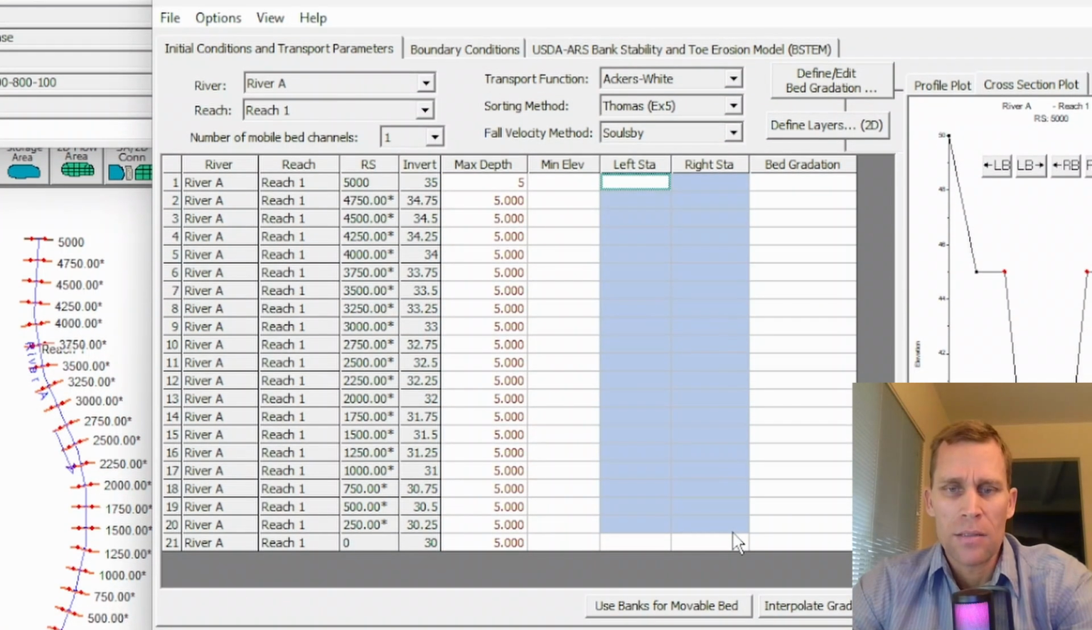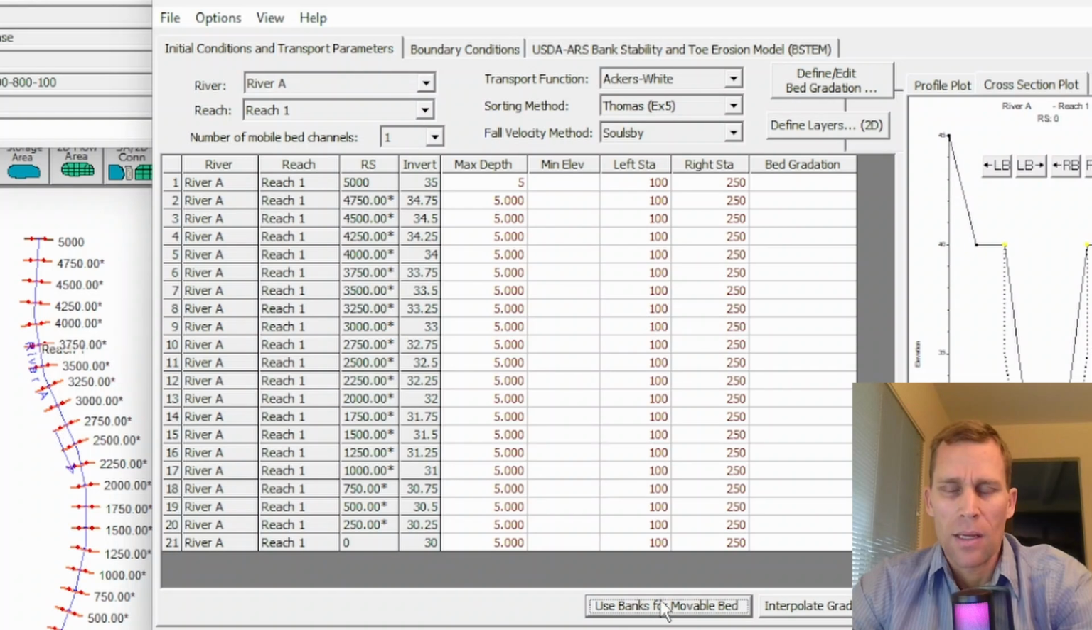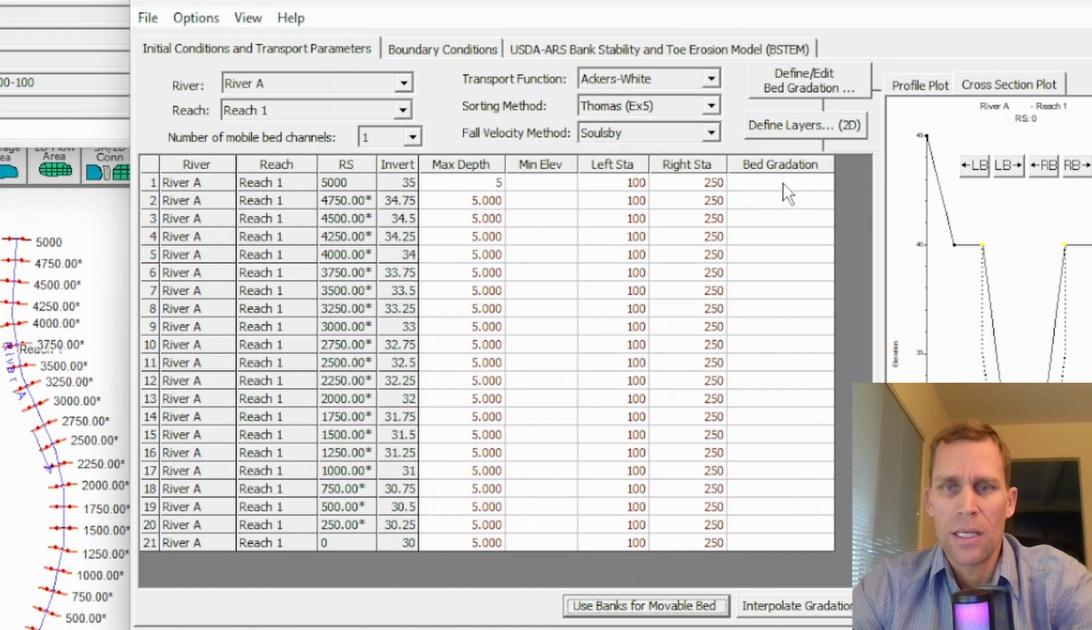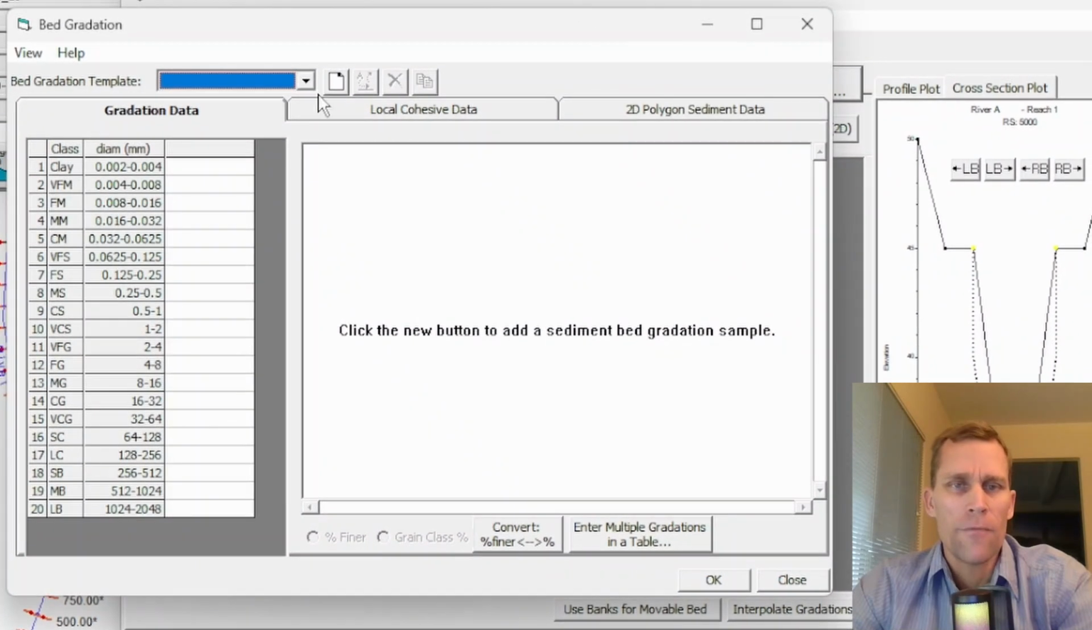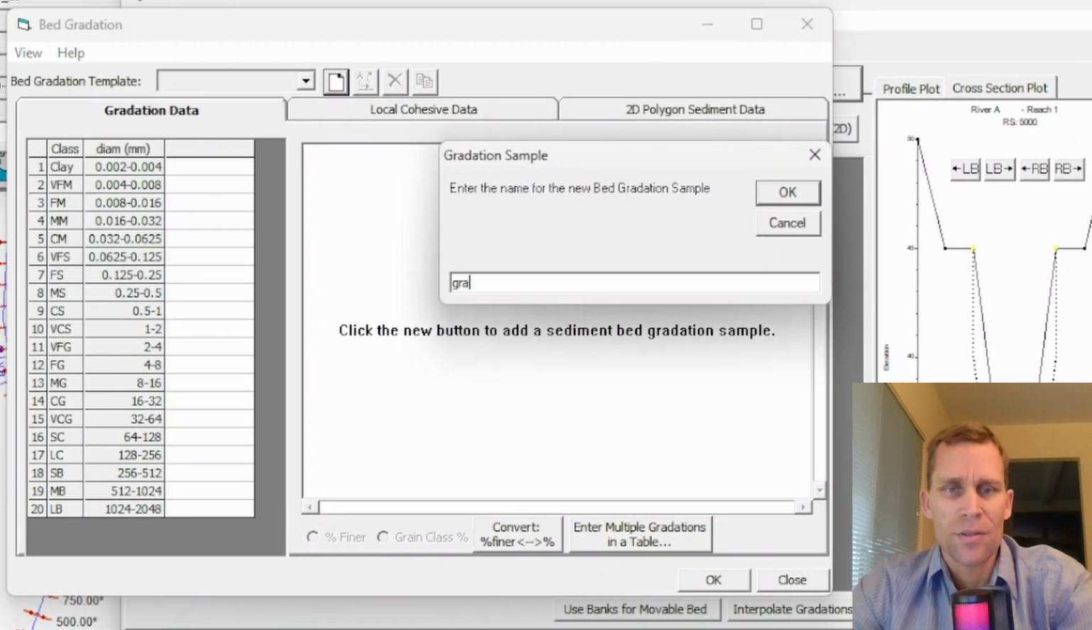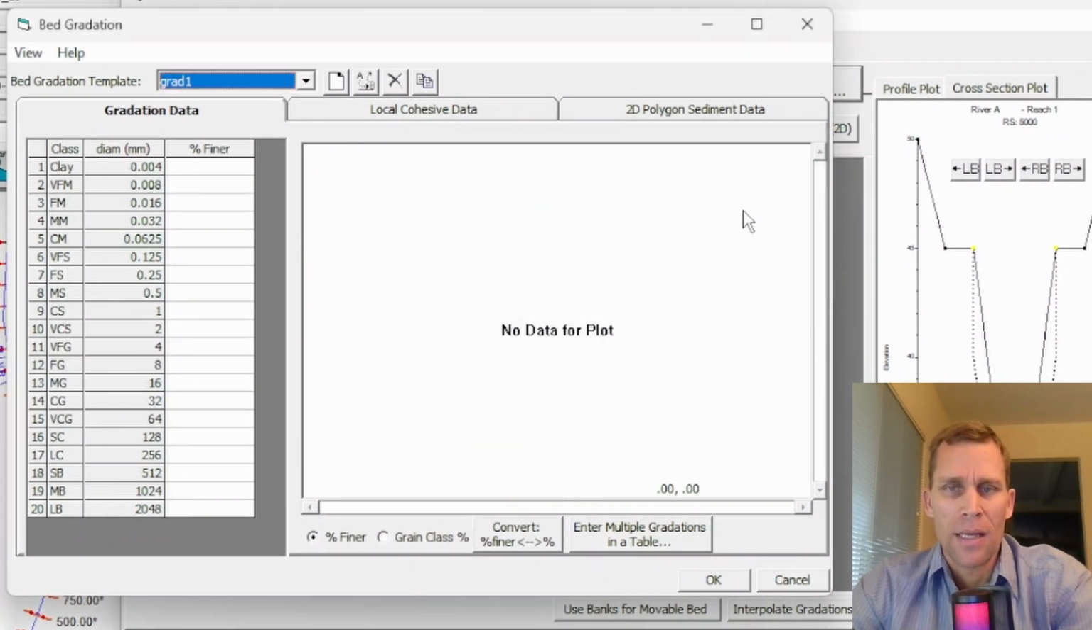For the left and right stations, I'm just going to use the bank stations. So that's quick and easy. And then for the bed gradation, I have to define that gradation here. The first thing to do is to create a gradation. So I'll just call it grade 1 and OK.